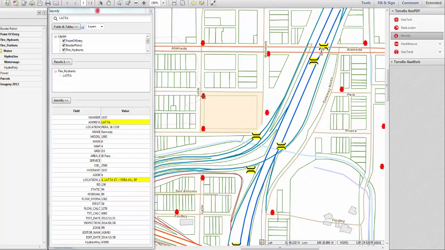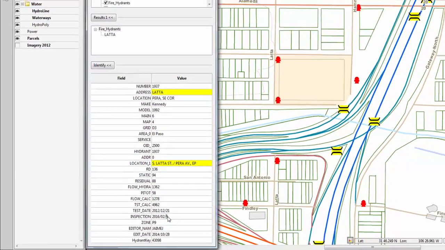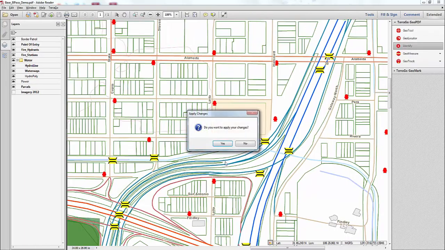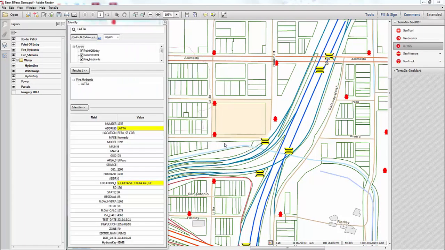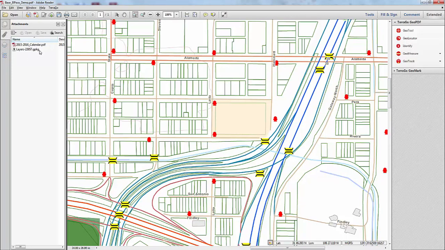The Identify tool also allows you to edit any attribute information by simply selecting on the value and making the desired edits. After the edits are done, you have the option to save these edits, which can be seen in the GeoPDF, or you can export the GeoPackage and utilize it in any system that supports a GeoPackage. You can find the GeoPackage to export on the Attachment tab on the left-hand side of the Adobe Reader. There, you'll notice the .gpkg file is your GeoPackage to export.